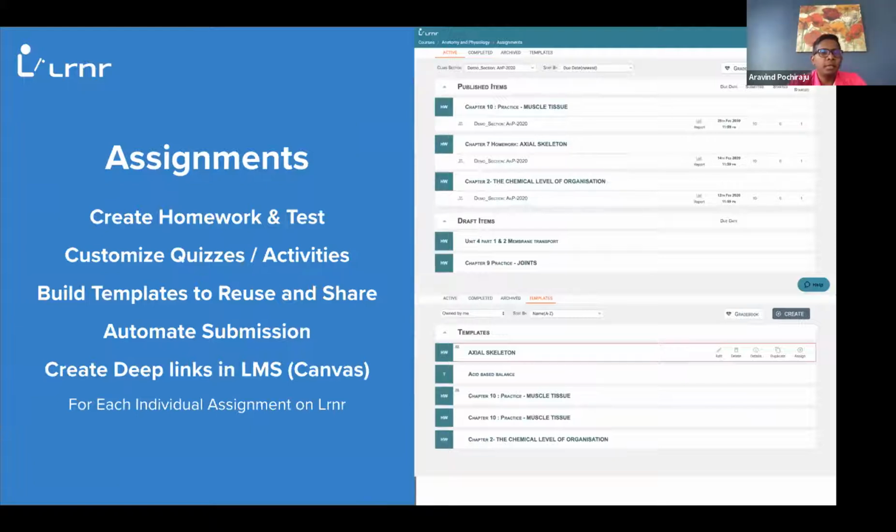You can, as I mentioned before, build homework, your formative assessment and tests on Learner. You can customize quizzes and activities. You can add your own apart from what we have. You could also build assignment templates that you can share, reuse for the next semester, or share with other faculty members.